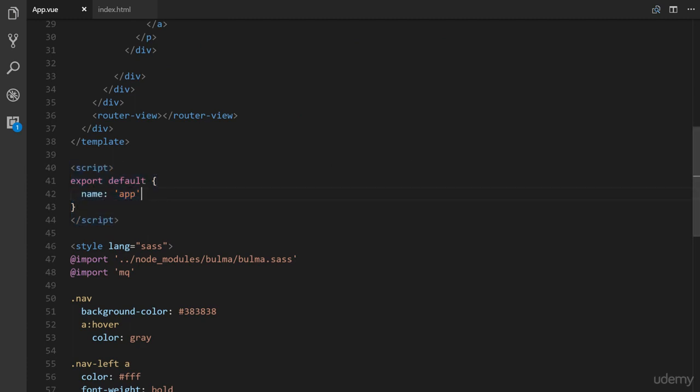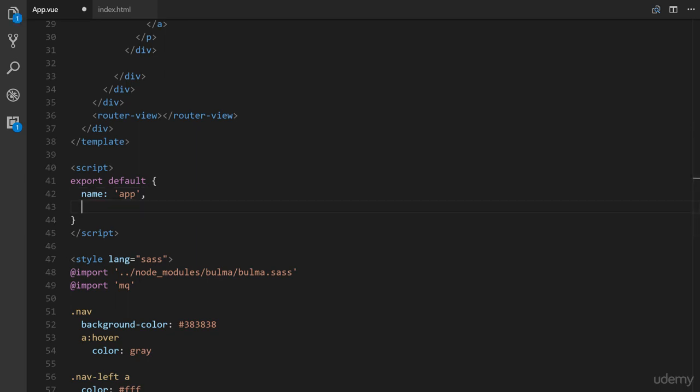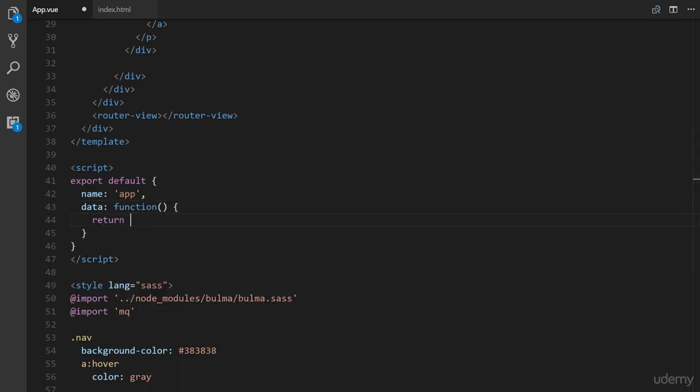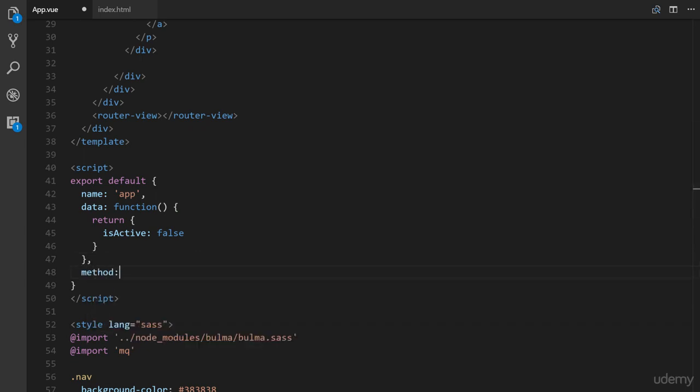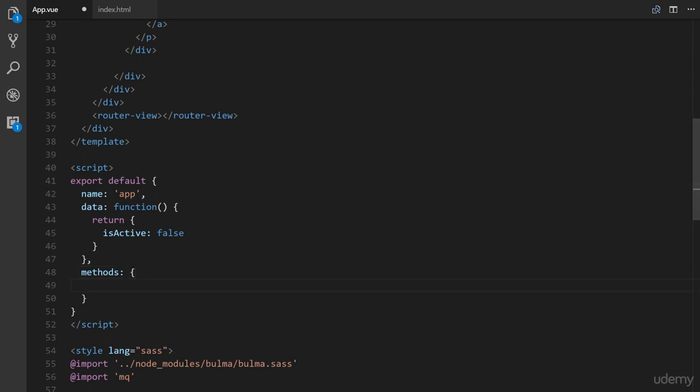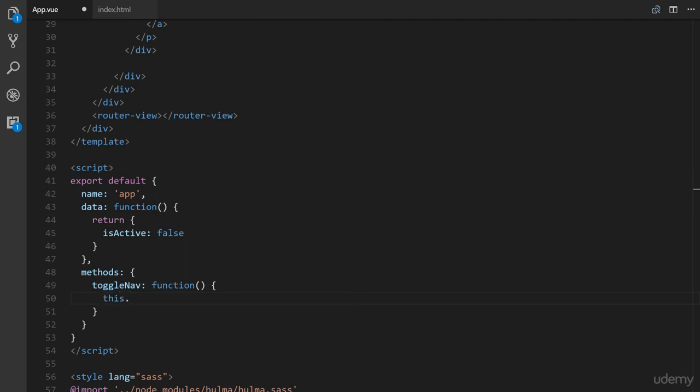So we're going to add in 2 different properties here, and that's going to be data function. We're going to return is active because that's what we're referencing here in the template, and we're going to set it to false initially. After this, right here, we're going to put in a comma. We're going to add another object, or methods rather, and ours is called toggle nav, and we reference is active equals this dot is active, and that will toggle between true and false. So let's go ahead and save that.